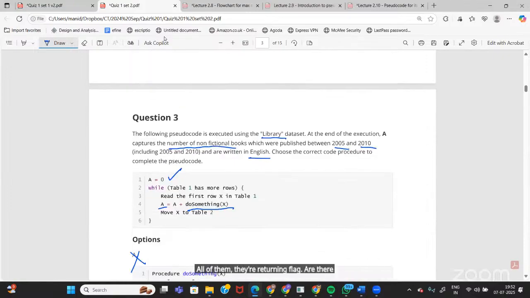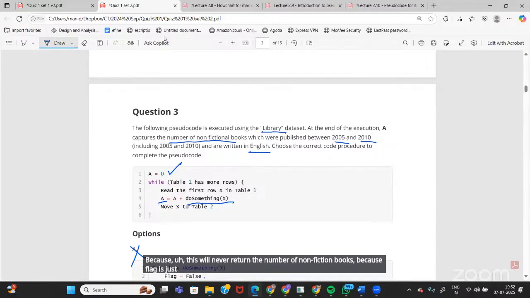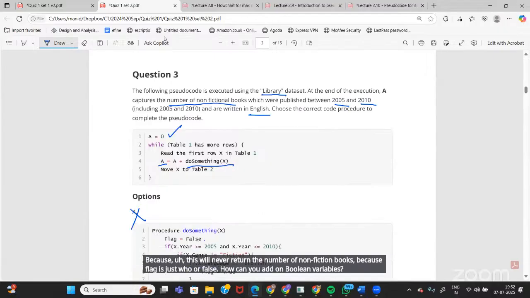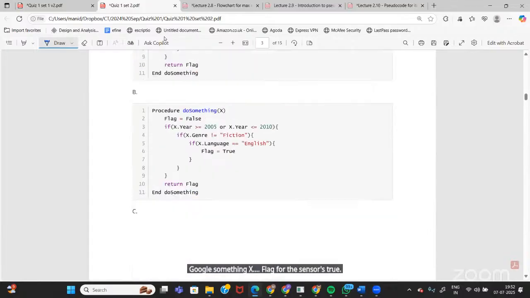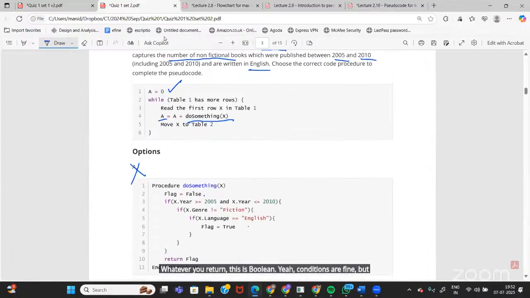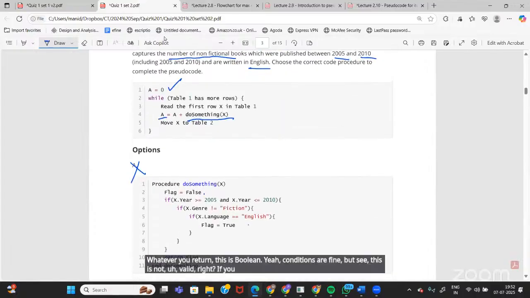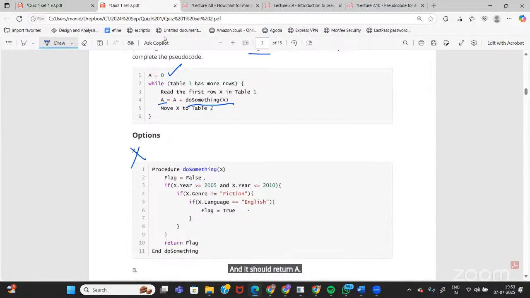Are there so many wrong questions in this? Because this will never return the number of non-fiction books, because flag is just true or false. How can you add Boolean variables? Do something X, flag is false and says true. Whatever you return, this is Boolean. Yeah, conditions are fine, but see, this is not valid, right? If you return true, it cannot be added to something. It is not a count. So I should fix the return code. See what the code should be actually.